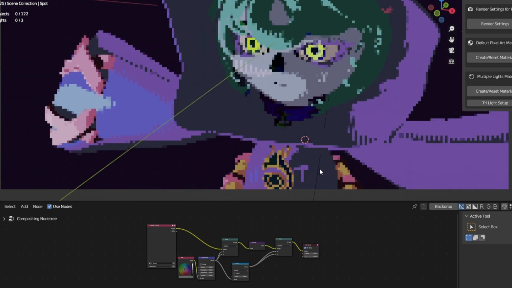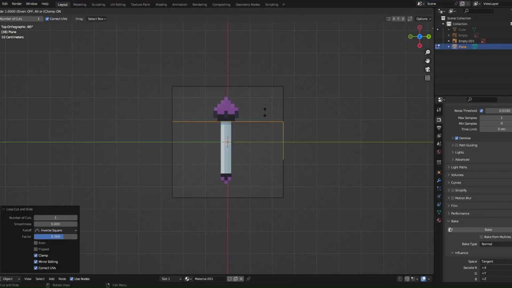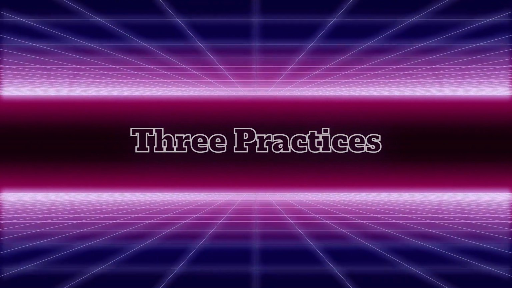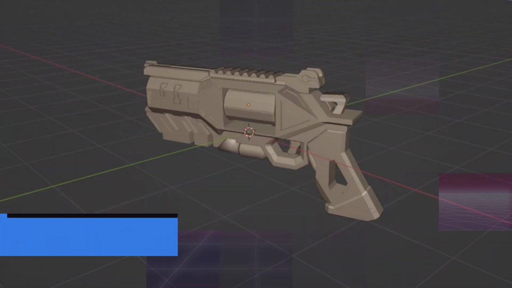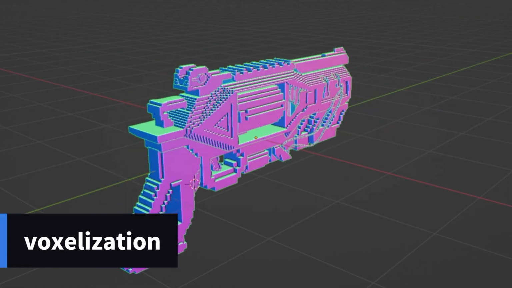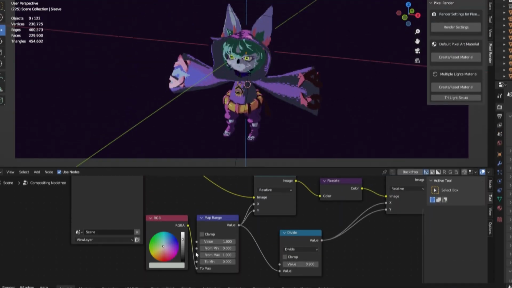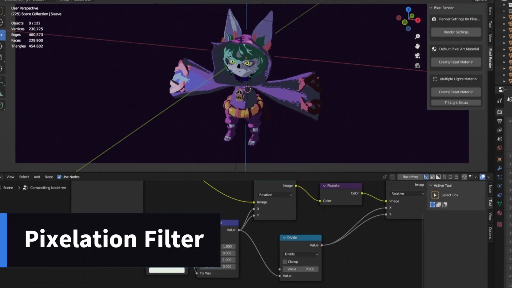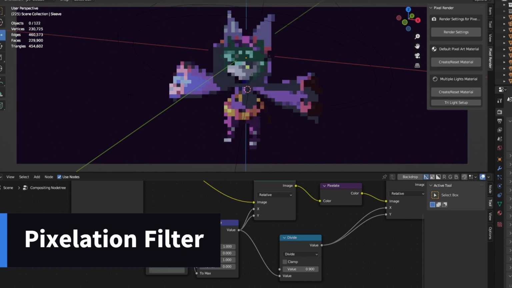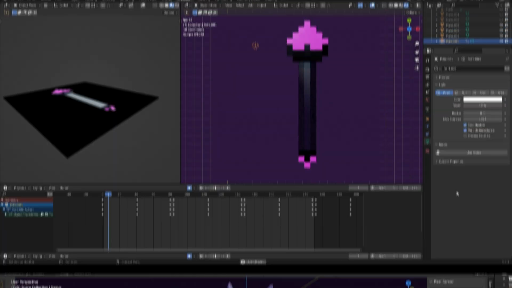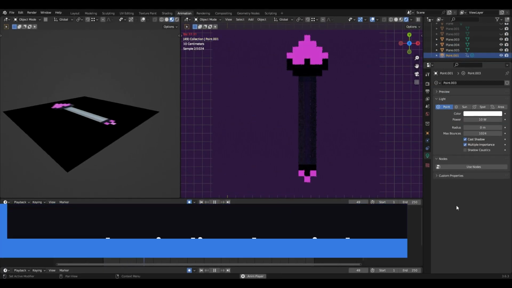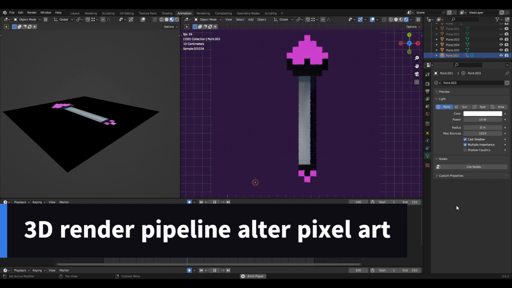Following this, the research unfolded with 3 experimental practices aimed at further exploring the domain of 3D rendering's impact on 2D pixel art. These practices encompassed: Experiment Practice 1, involving model block transform voxelization. Experiment Practice 2, focused on pixelation filters. And Experiment Practice 3, which revolved around the utilization of normal maps and assorted textures to alter pixel art.